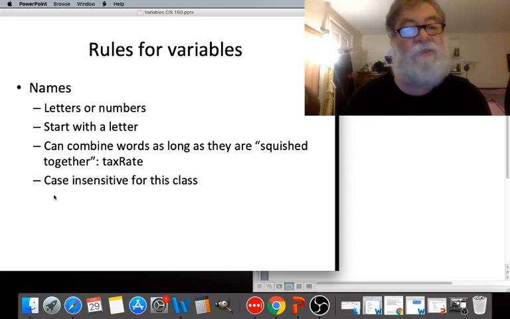It's case insensitive for our class. So if you put taxRate with a capital R or taxrate with a small r, it'll think you're talking about the same variable. In C++, which we do next semester, it's case sensitive. So if you have taxrate with a small r and another variable called taxRate with a capital R, it'll think it's 2 different variables. Now, I wouldn't suggest doing that because it'll just make it confusing, but that's what it would mean. But in this case, it's case insensitive.